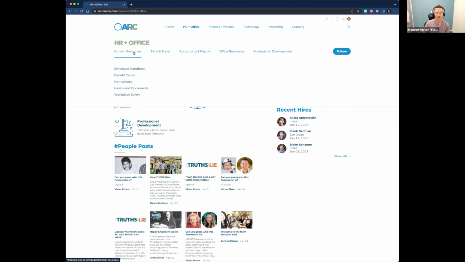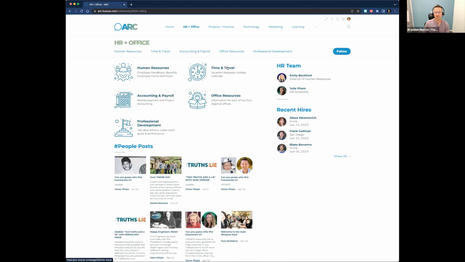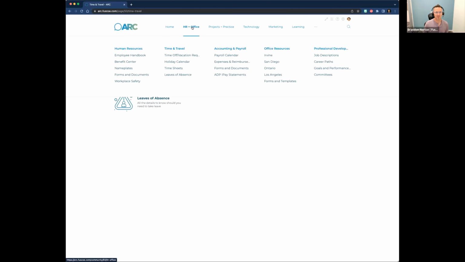And then if I go to our secondary navigation, you'll see that that color system is consistent within HR and Office. So every section in here is that medium darkish blue is what I'm going to officially call it. I will come up with a more creative name for that later. But within HR and Office, I want to focus on one thing in particular, and that's our benefit center.